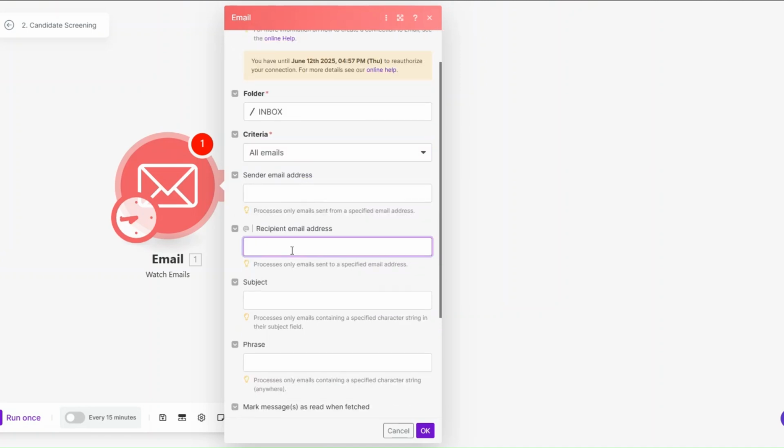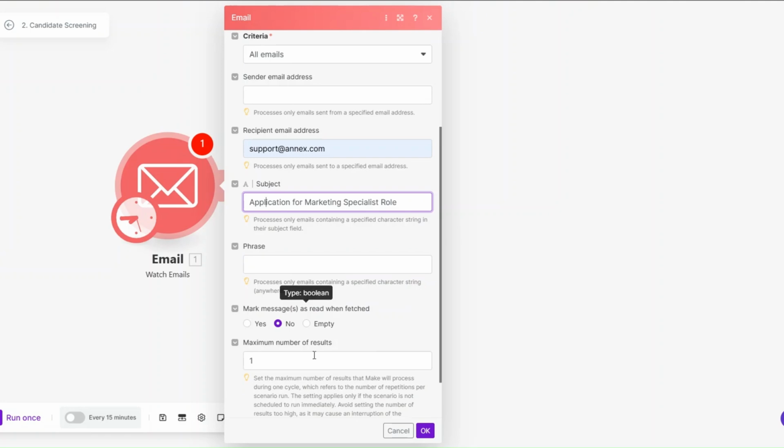You can add the recipient email address that the candidates will be sending their resumes or cover letters to, or you can filter all the emails using a subject line. For example, you can only select emails with the subject line application for marketing specialist role. And then here, maximum number of results, I'm going to choose 1. And then I'm going to click on OK.